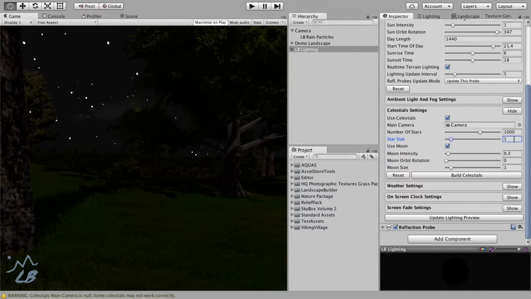Or we can make them smaller, and build them. And now they might be a bit small, maybe a bit bigger than that. Oh, and now not many of them are actually visible because of how small they are. So we'll just go back to what we had before. So that's basically what we use with the celestial settings.